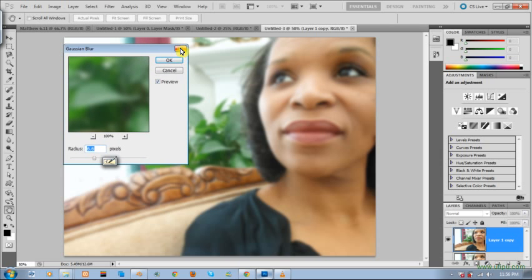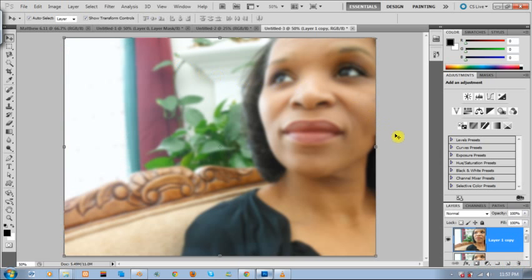So we press OK, and once we have that blur, what we're going to do afterwards is change the blending mode of this blurred layer, which you can double click and rename blurred.